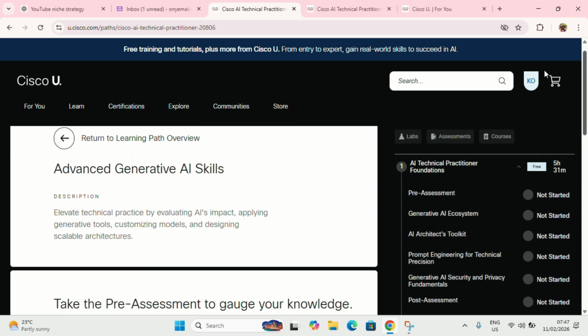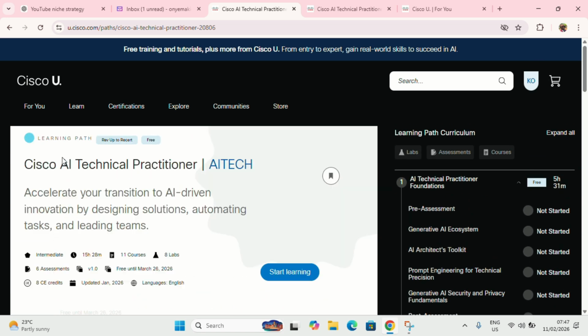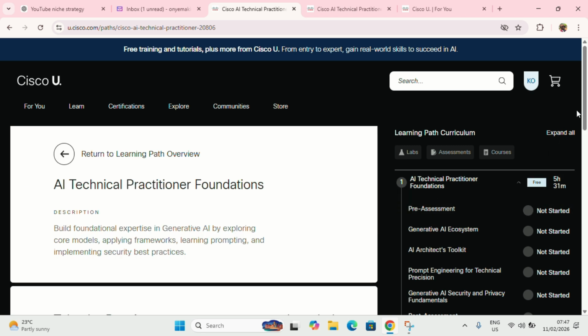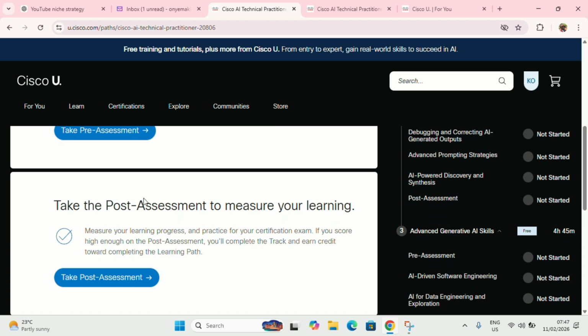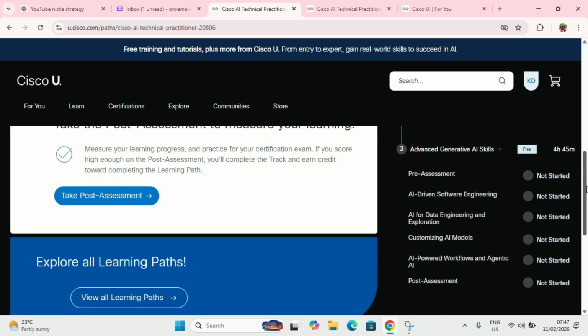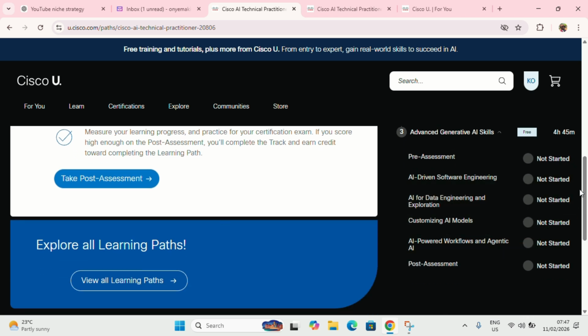So the courses have started, so I'll go back to my learning path. When I start learning, I think I should be starting from the first one. Take the pre-assessment test, then you move to the next one. Then after your learning, you take the post-assessment test and you continue. All done here.